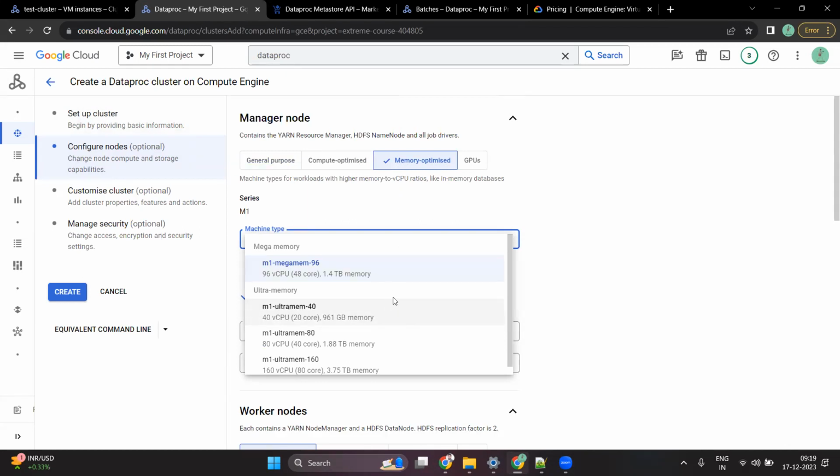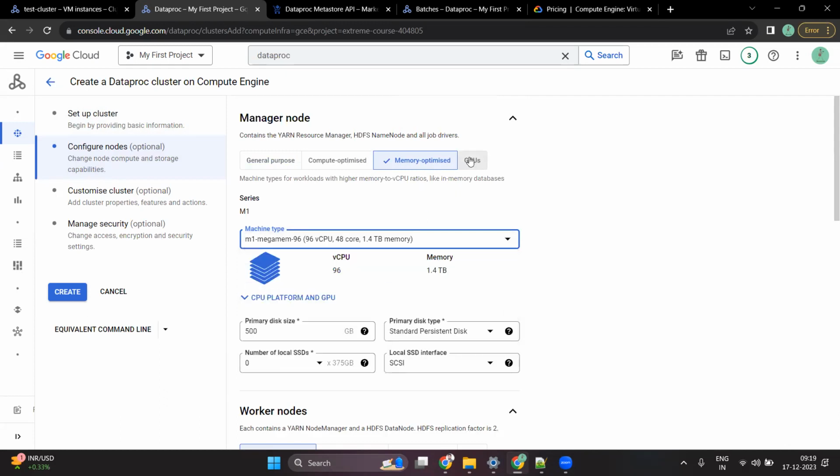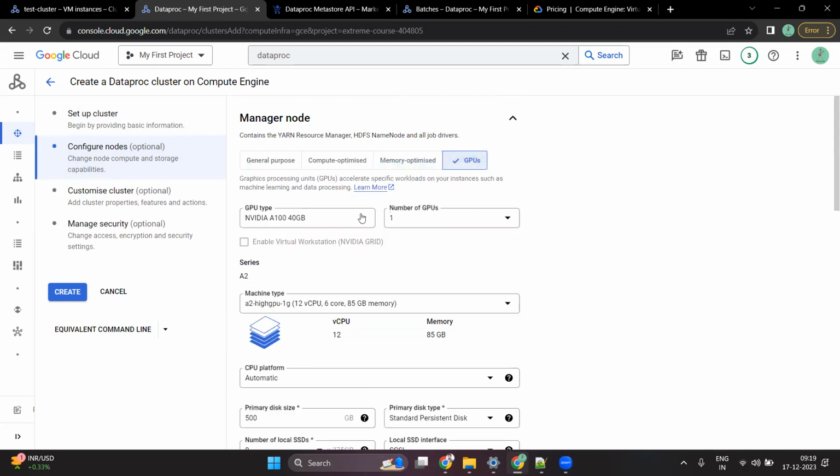Memory optimized means each node should have a lot of memory, and that kind of workload of a cluster we can choose. If you want to run your deep learning, which requires neural networks and GPU usage, then you can select from here that you want GPU resources. So let's go here and select it.